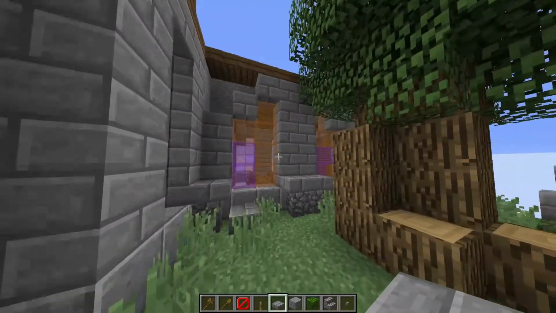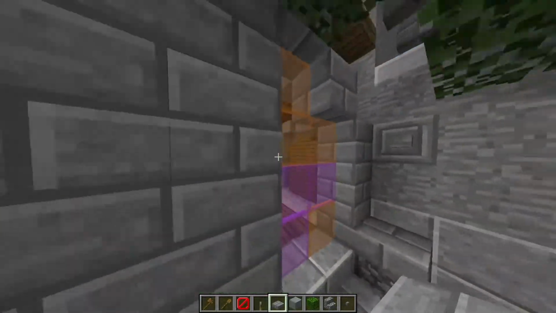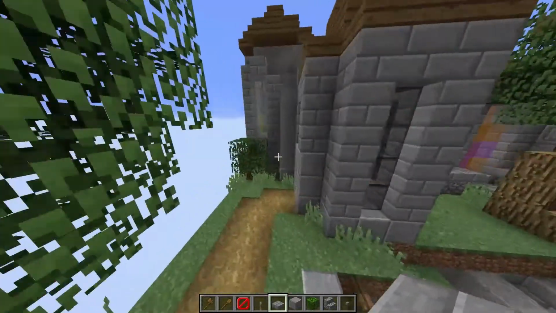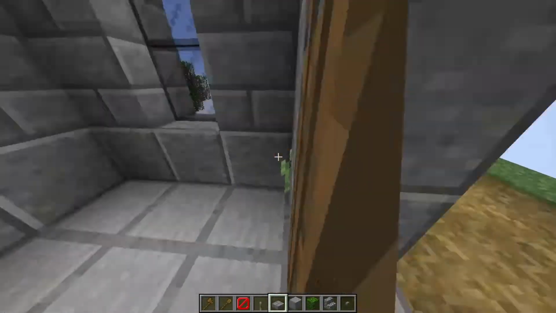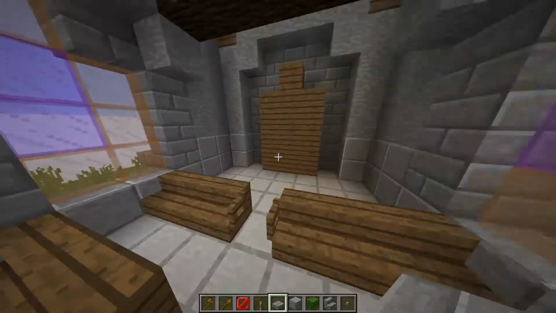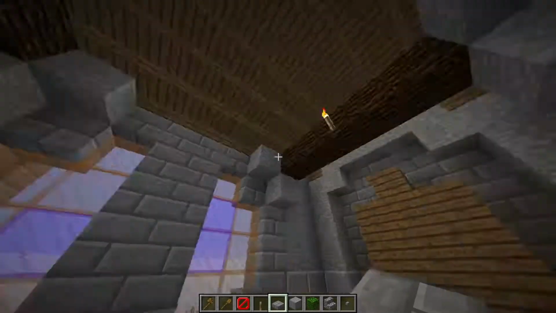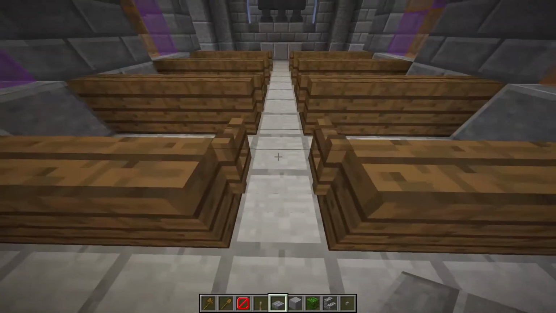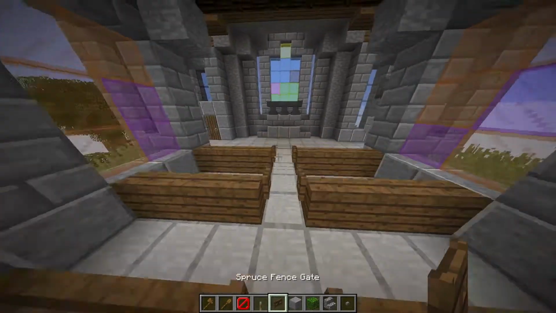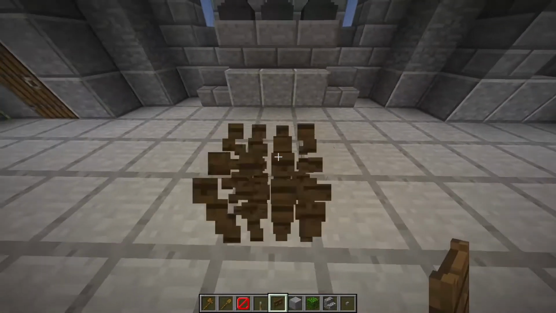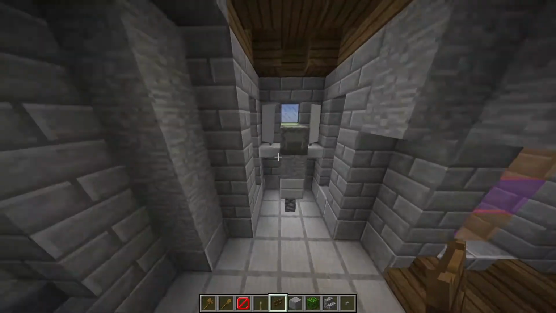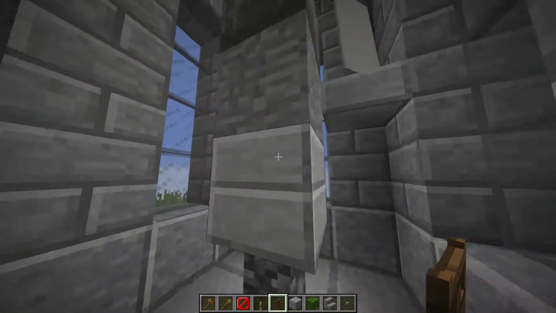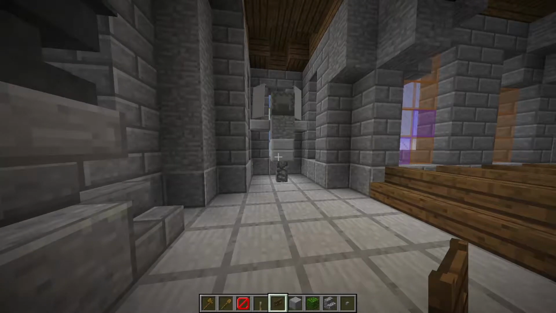If you're building this yourself, I would recommend not having this be an even number of blocks, because it gave me a bit of a headache working it out. In here we've got some wooden cross beams with torches on them, some benches with spruce fence gates in between, like that. And we have a little bit of a statue over here. It's an angel. Nothing too fancy.